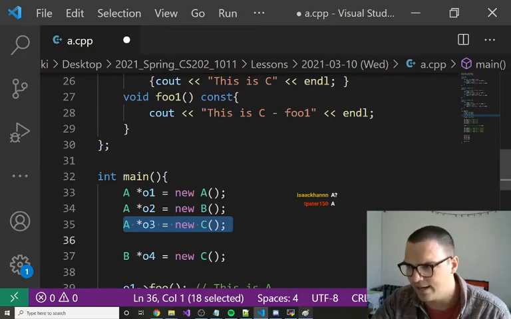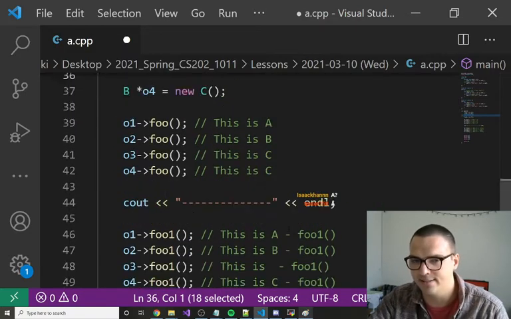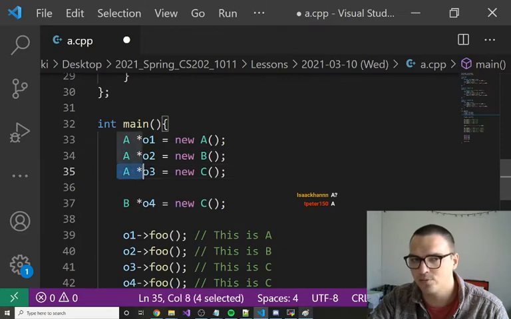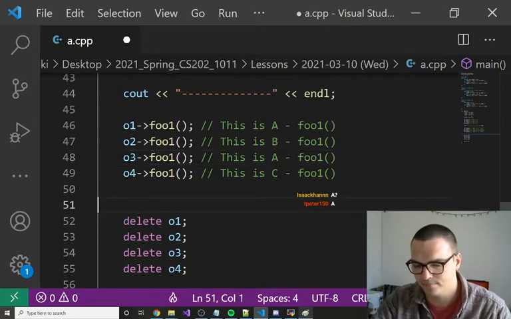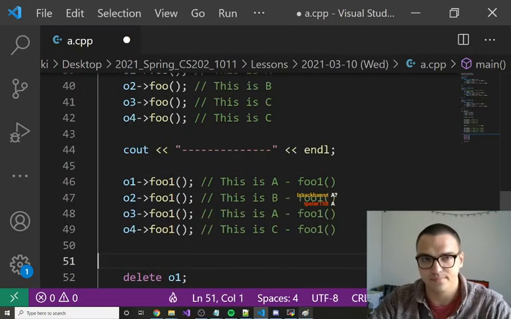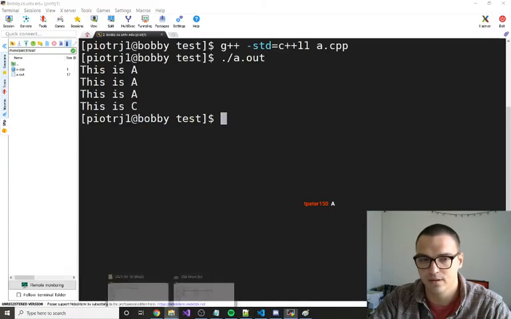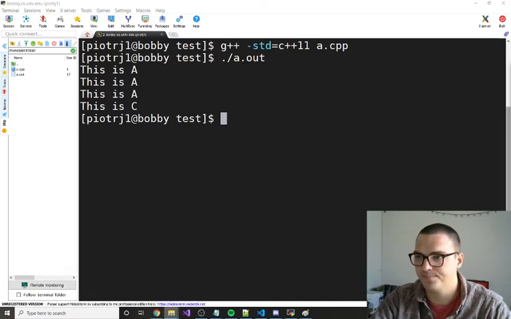Yeah, I like that guess, guys. I'm going to guess that this is going to be an A because we're dealing with the base pointer of A. So I'm guessing we're going to see an A here. And let's take a look.